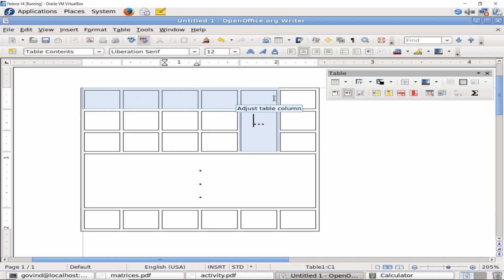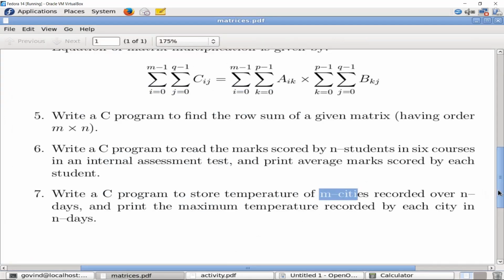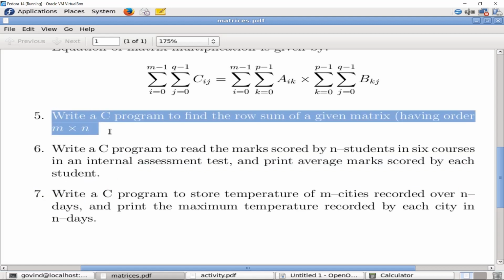Each row represents the m cities. So this is first city, second city, third city, so on up to m cities. And each column represents the days: first day, second day, third day, so on up to nth day. So this is how you can visualize. In other words, this becomes a complete m cross n matrix, where the rows represent the cities and the columns represent the number of days. Again, this is a special case of the fifth problem definition.